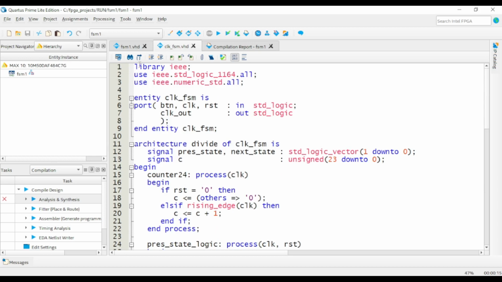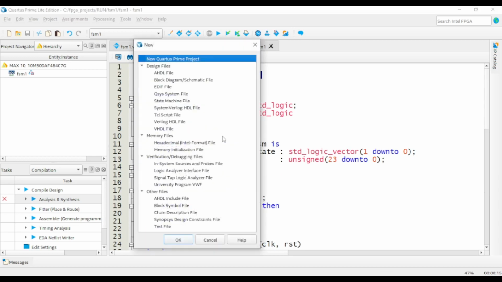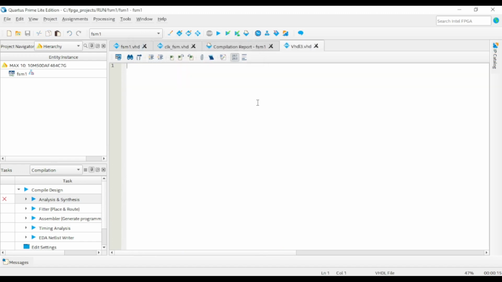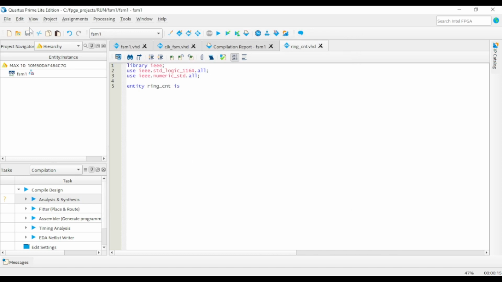Just want to copy this code at the top because I'm going to use it. We're going to create another entity called ring counter. So go ahead and paste that up. The name of this entity will be ring counter CNT. Ring counter. Just want to save this, place it in the same file. Good, save, and we should be done.